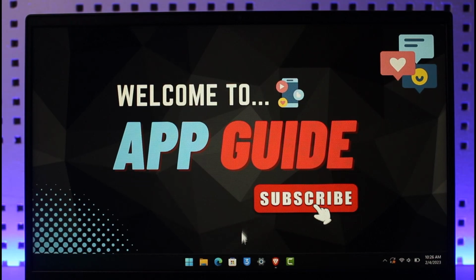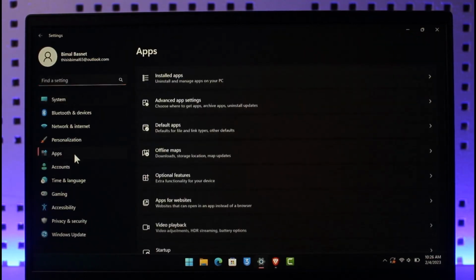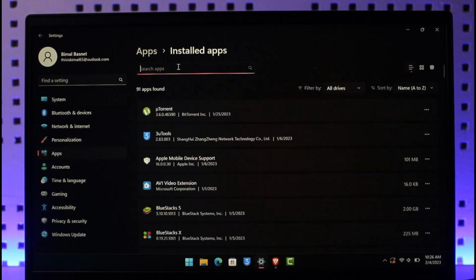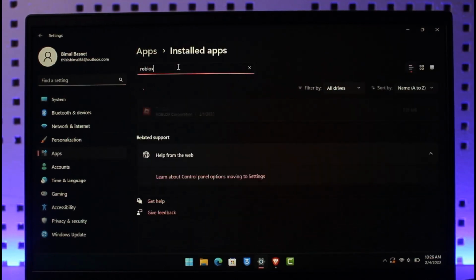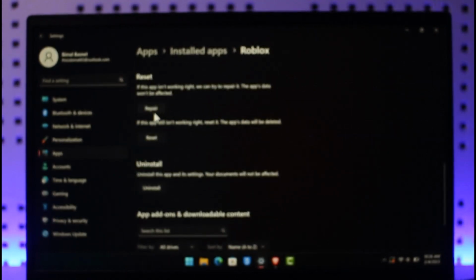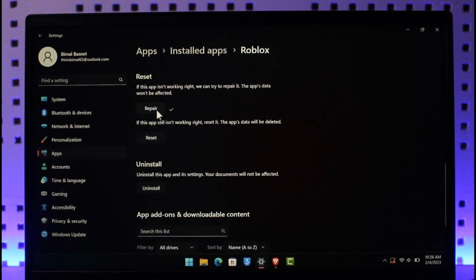first step you want to do is open up settings, right? Once you open up settings, go to apps and then go to installed apps. Under installed apps, you simply want to search for Roblox. Once you search for Roblox, just click on the three dots on the right hand side and then go to advanced options. Now when you go to advanced options, you might need to scroll down to the bottom, and here you'll find the button that says repair. Just click on the repair button. If the repairing option does not work, you might as well try to go ahead and reset it.